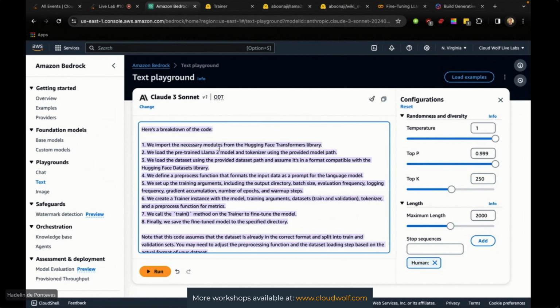We import the necessary modules from the Hugging Face Transformers library. Then step 2, we load the pre-trained Llama 2 model and tokenizer using the provided model path. Then step 3, we load the dataset using the provided dataset path and assume it's in a format compatible with the Hugging Face datasets library, which is exactly what I entered in the prompt as an instruction. Then step 4, we define a preprocess function that formats the input data as a prompt for the language model. All right, so that's very important. You always have to do this whenever you do NLP.